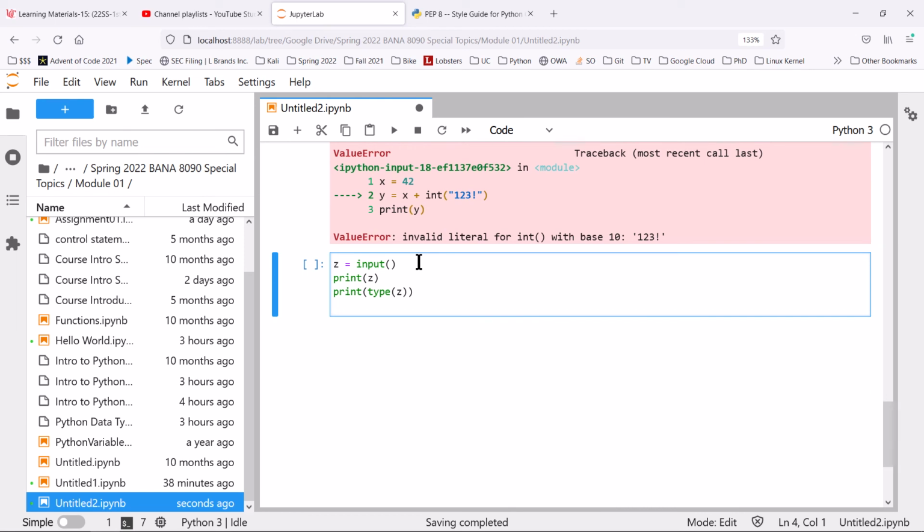And I'll take a cell in my notebook and I will paste in the code off the slide. Luckily, no quotes to fix here. So the first line of this cell stops execution of the program, waits for you to type something in, and then stores that in Z. Whatever you type goes into the variable Z. And then I print out Z, and then I print out the data type of Z.